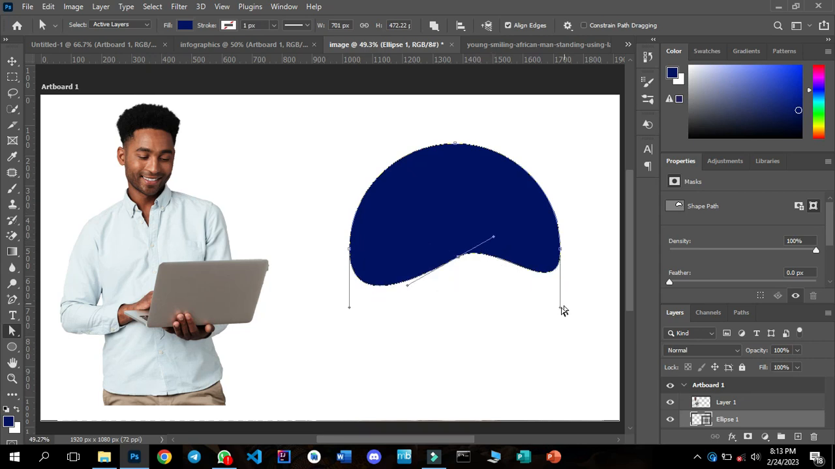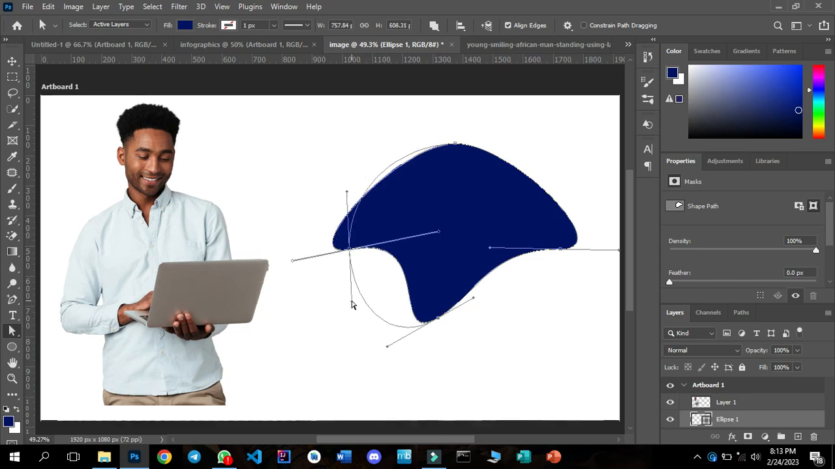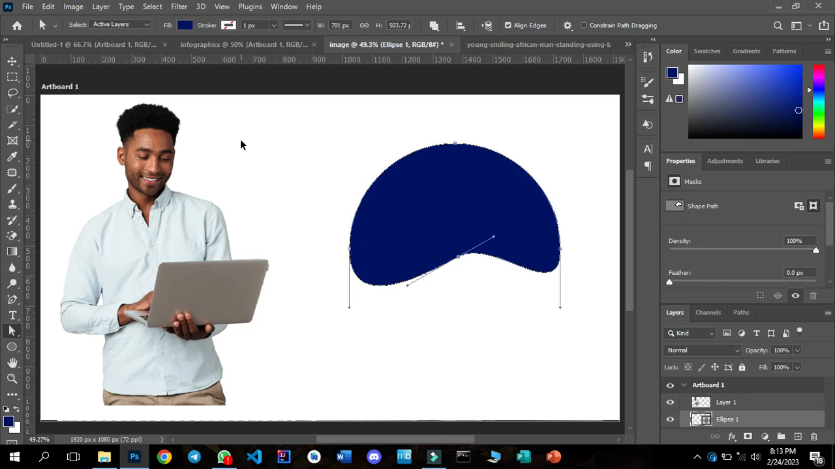Using the direct selection tool, I just want to spoil the fun. Let me undo the changes, because I want to create a semicircle, but I wanted to show you how we can use the direct selection tool. Since we have a circle, I'm just going to select the areas I want to create the semicircle from.